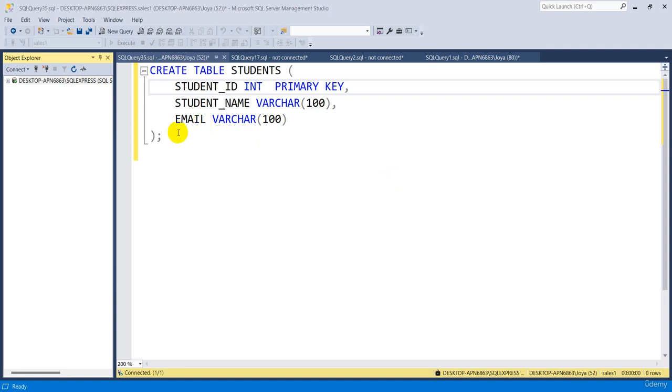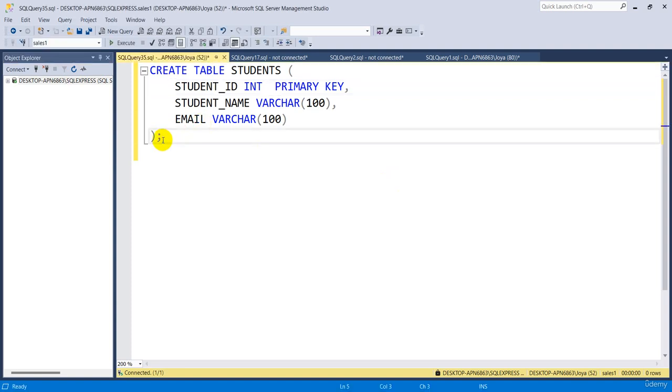First of all, I've already created the table structure for the student table, and here I simply created three columns. The first is student ID, which is the primary key, and secondly the student name and also the email column. So student ID is the primary key for the student table. Now I'm just trying to create it successfully.